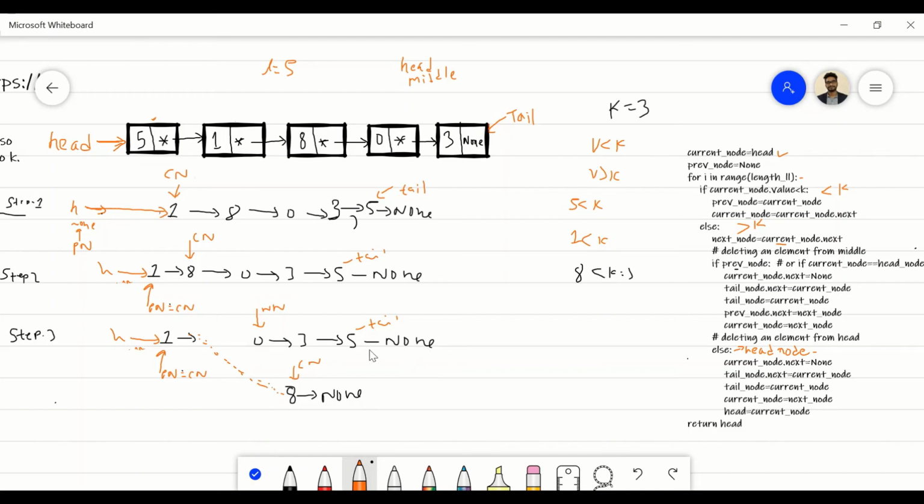Now what we do, this was the tail dot next, which was supposed to be none. We will not let it be none anymore. We will simply make the tail dot next equal to the current node. Okay. So this becomes our last node, and now we will rename this as tail. So this will no longer be tail. Now this guy will become our tail. Okay, perfect. And now this is no longer the current node. The next node will become our current node. So this is our current node.